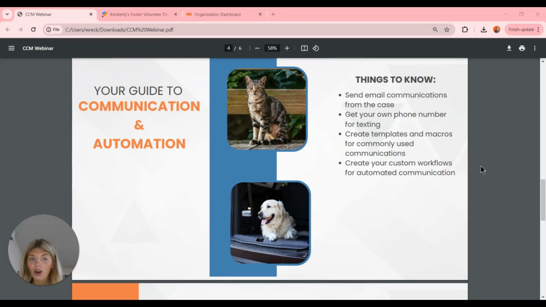But other than that, you can also create your templates and macros if you have any commonly used messages that you send frequently. If it's a check-in, a follow-up, or if you want to just put your email signature in a macro, that's another great option. Or if you want to send links, anything like that, you can customize your templates and macros, and once you're in the communication tab, you can just click on insert template, insert macro, anything like that.